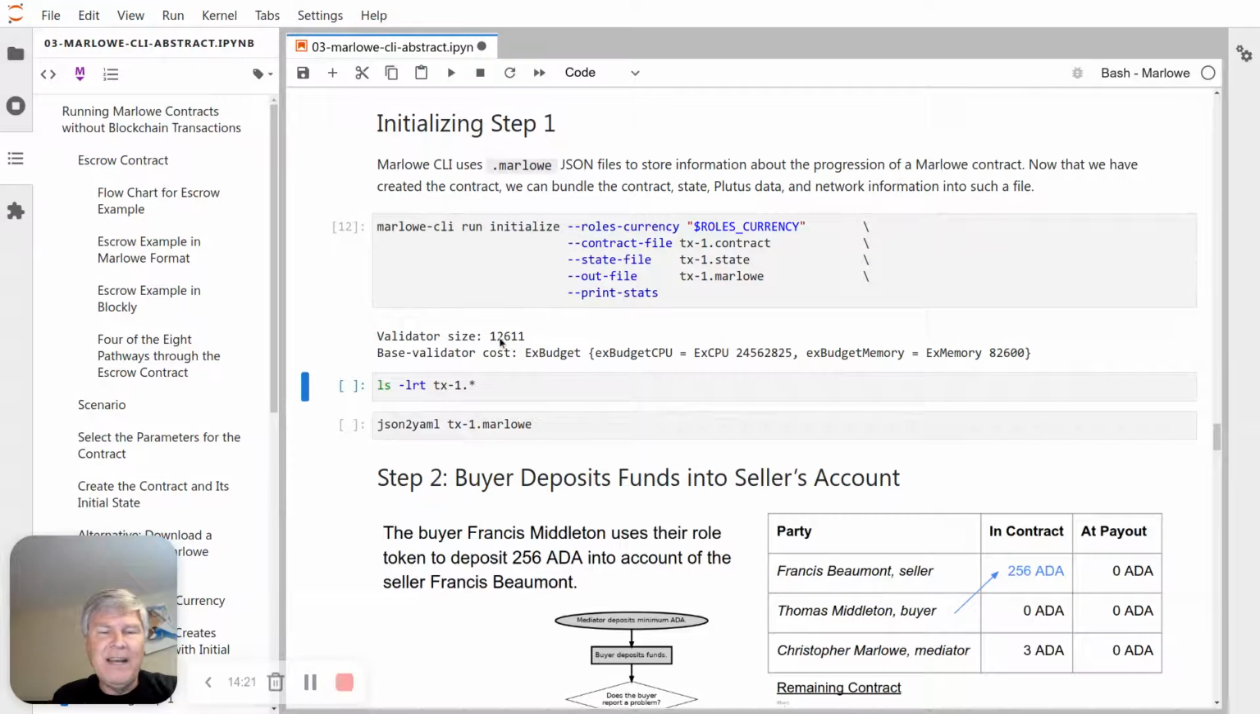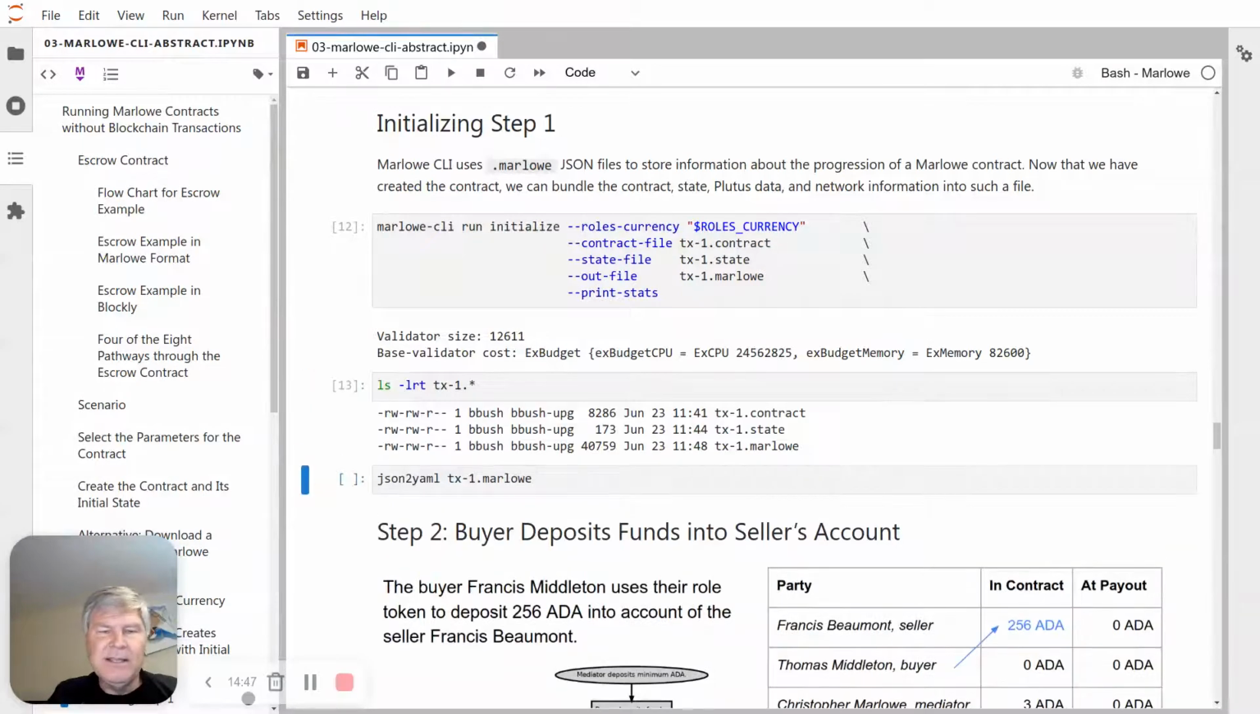The Marlowe validator is 12 kilobytes. And there's kind of a rough cost estimate of how much it'll cost to run the Marlowe validator. This is basically general guidance because individual transactions will cost different amounts, but you can kind of see where you are in relation to the protocol parameters. And when we submit transactions, we'll go into that in more detail. So let's look at these files.